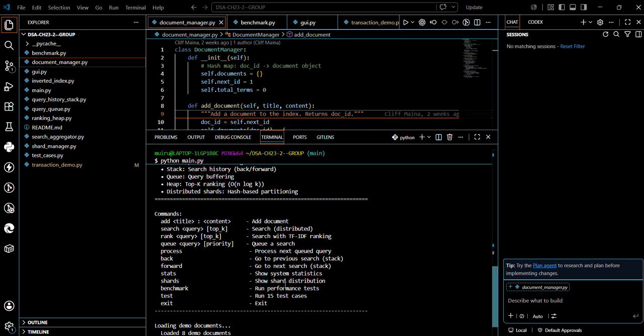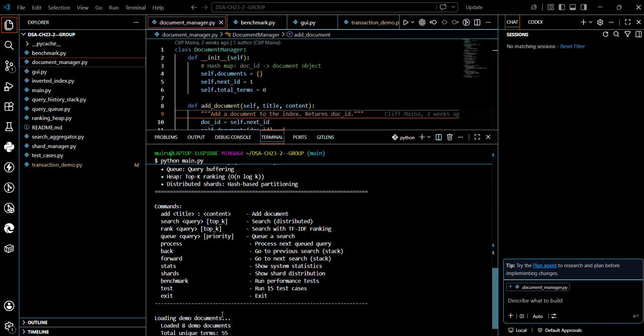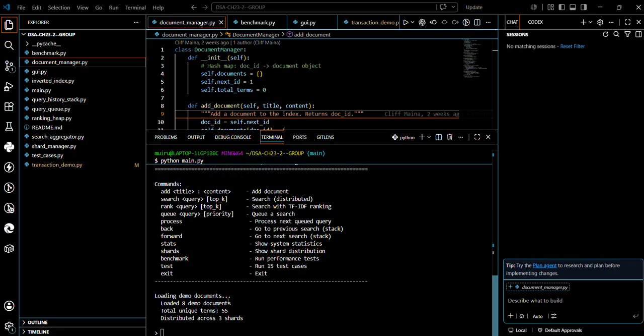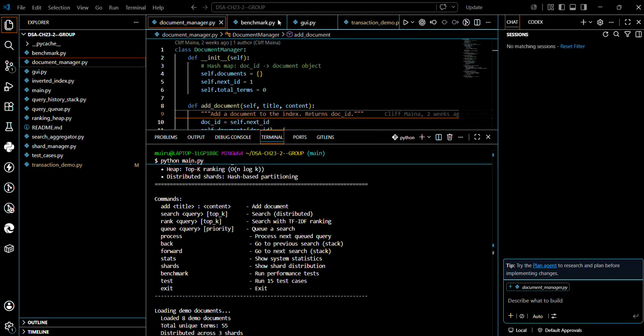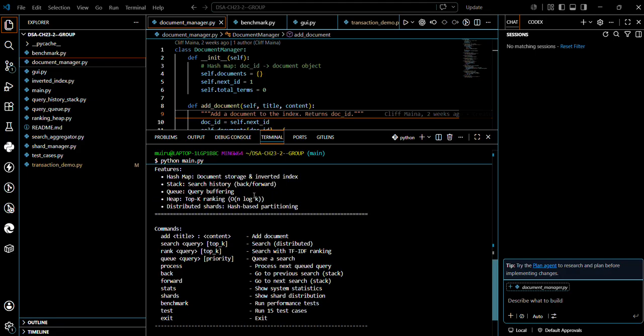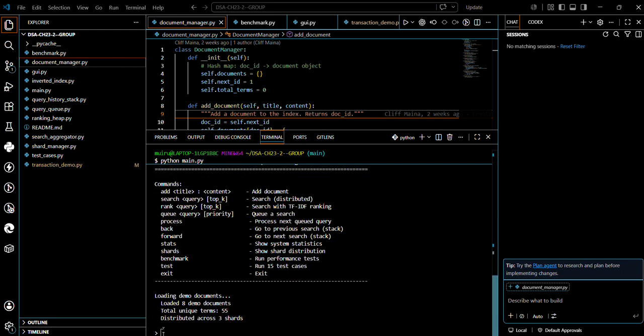Next, let me demonstrate the CLI interface and show you each of the commands and how each data structure is demonstrated. When I run main.py, the system automatically loads all 8 demo documents, and then it shows all the available commands. Let's start by keying in the commands.